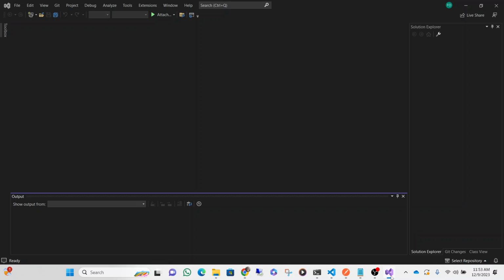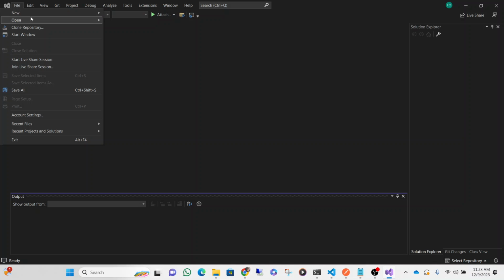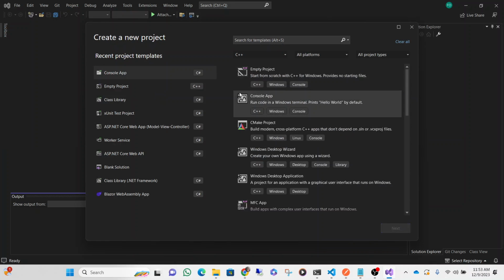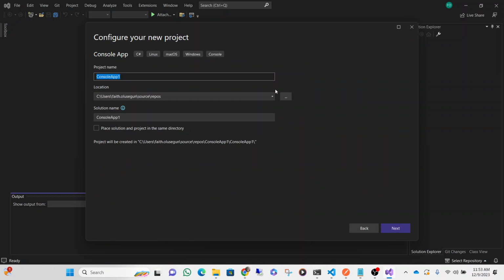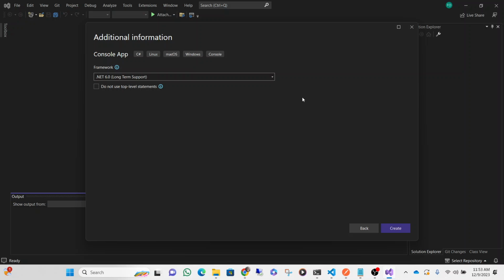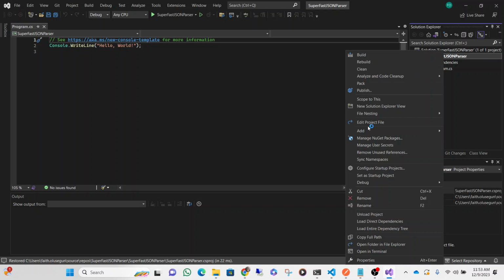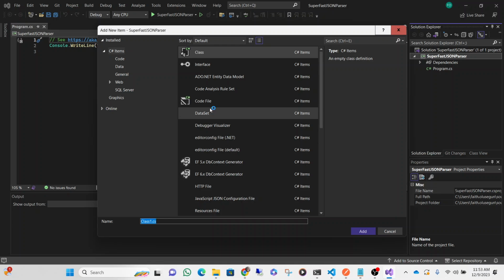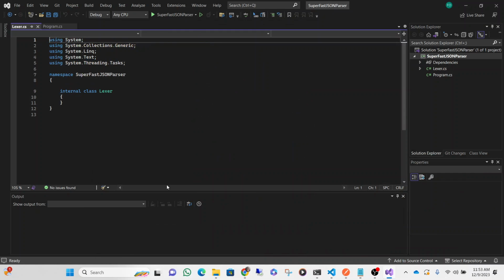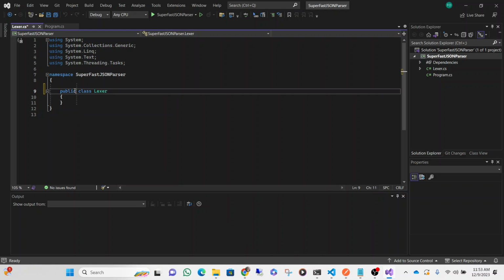So let's start by creating a C# project. New project. We call it a console app. Let's say Superfast JSON parser. So we say next. You can use .NET 6 or .NET 7. I'll use .NET 6. And then we start by creating our Lexer. So create a Lexer class and make it public.